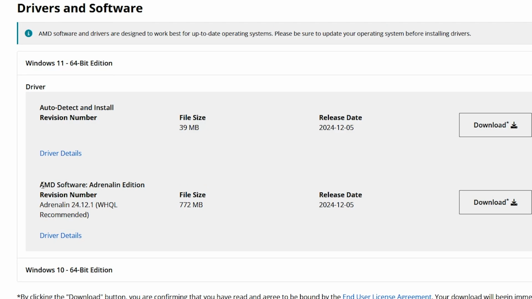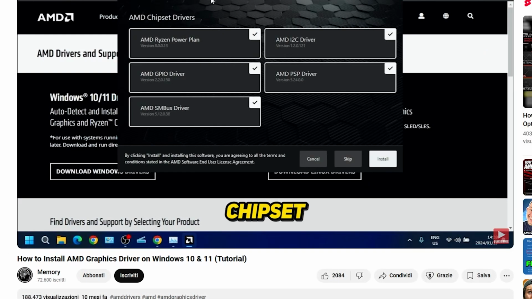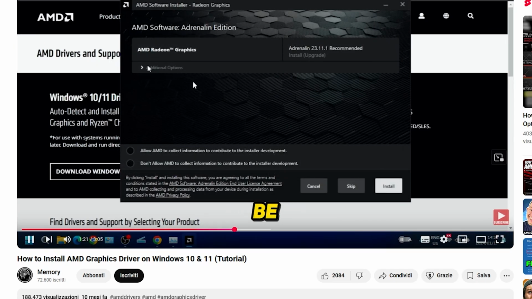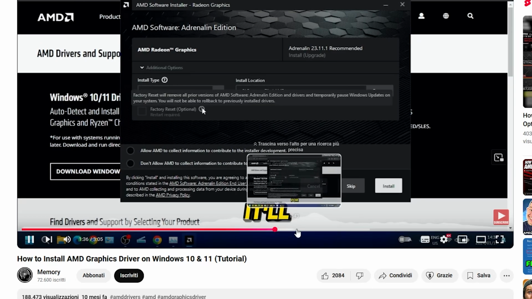You need to download the AMD Software Adrenalin, this one right here. Click on download. It has pretty much everything. It's all in one actually. You have the chipset drivers for your processor and the graphics driver all together. But it's not only the graphics driver, it's everything. It's like all in one.